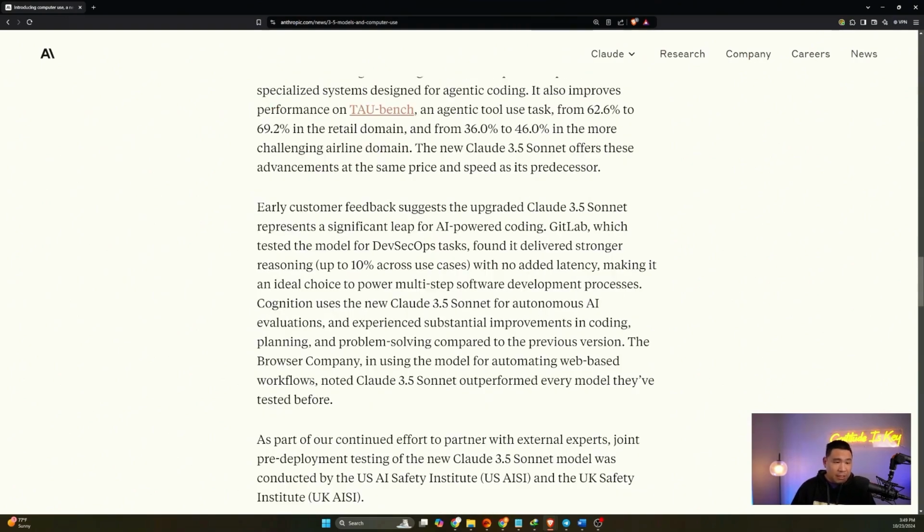Early customer feedback suggests that the upgraded Claude 3.5 Sonnet represents a significant leap for AI-powered coding. I think this is a move in the right direction because Claude was already strong at coding. It's kind of like in the business world: whatever you are strong at, you carve out a niche for yourself and you double down. And I think Claude going this route is going to make this product a lot better than everyone else, and it will be hard for other language models to catch up.